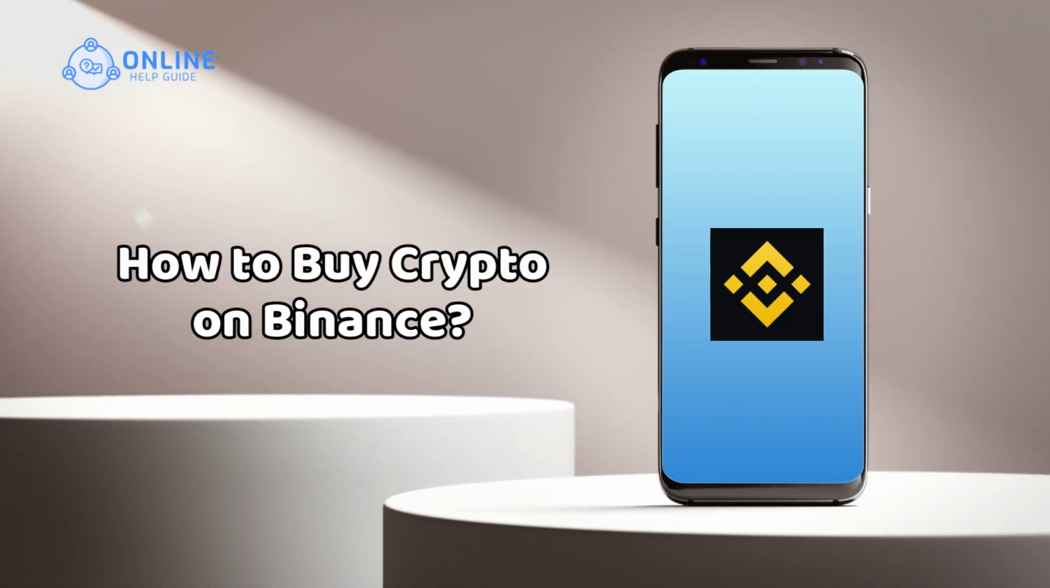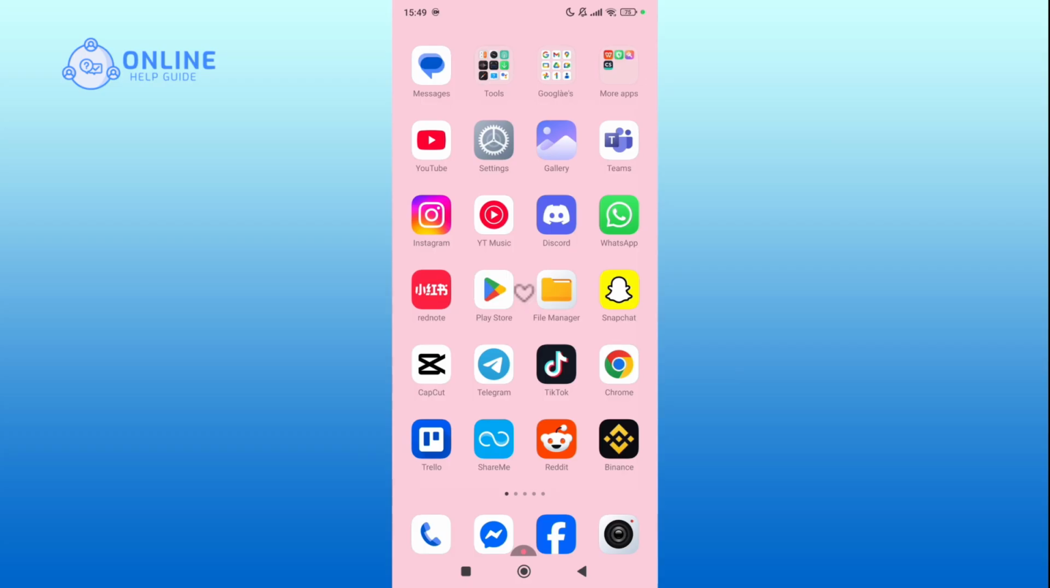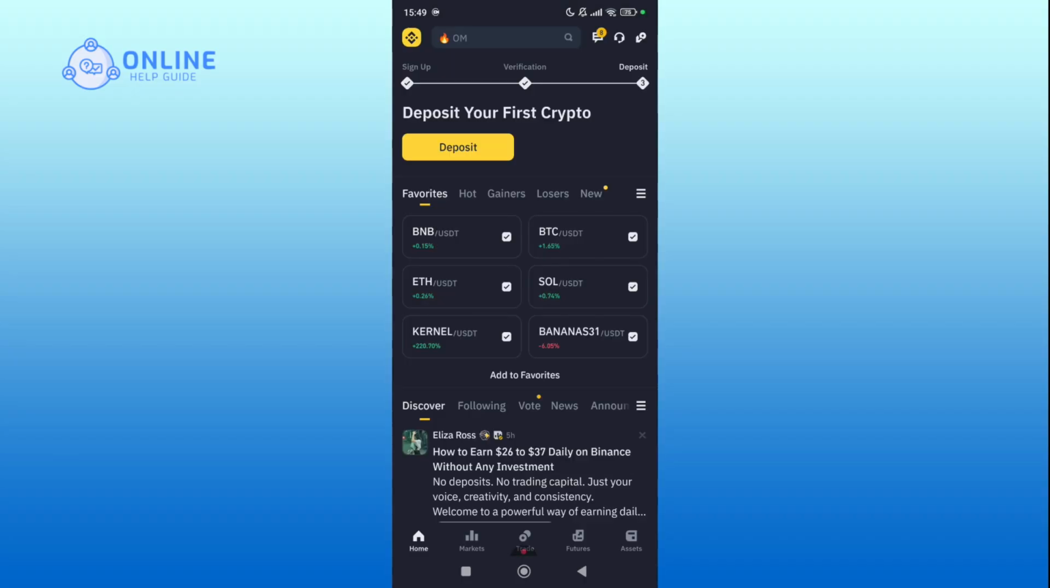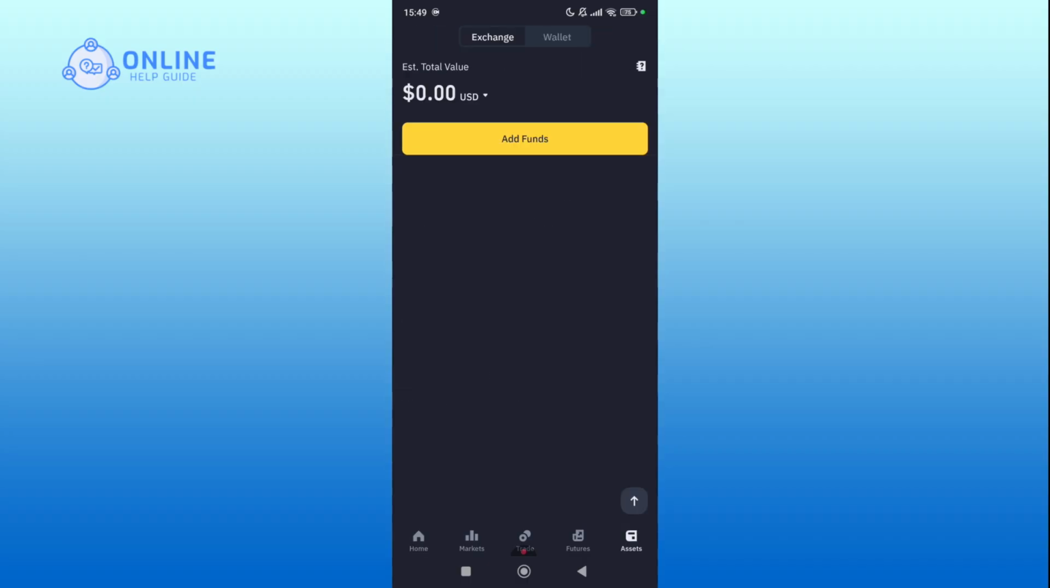How to buy crypto on Binance. Follow this guide. First, open the Binance app on your device and make sure you are logged into your account. Next, tap on the assets located at the bottom right corner of the screen. Then select Add Funds.